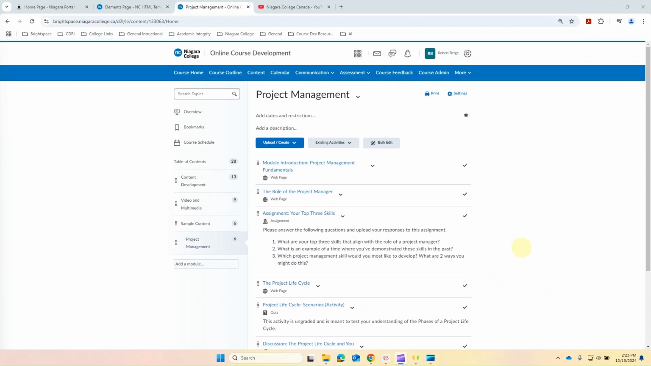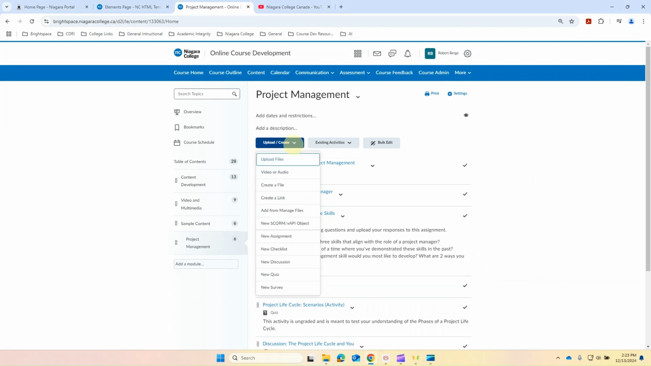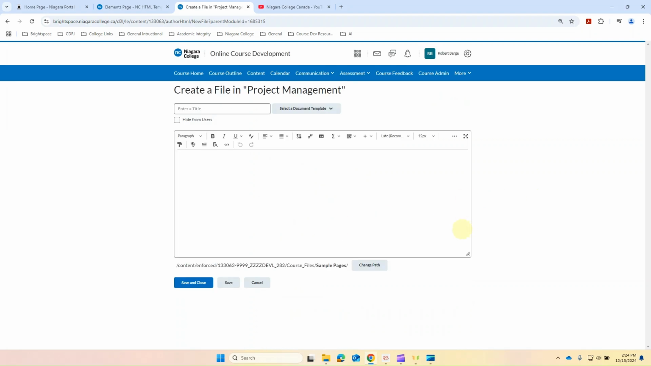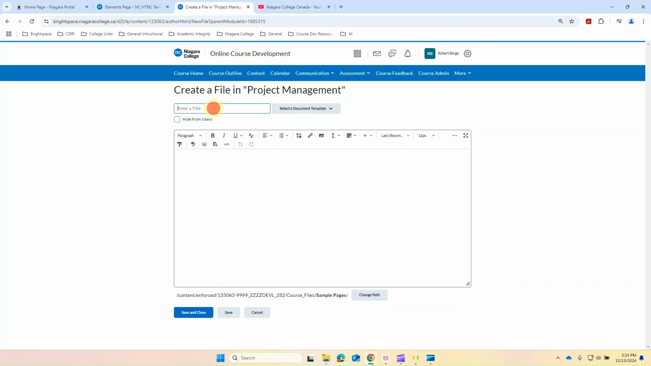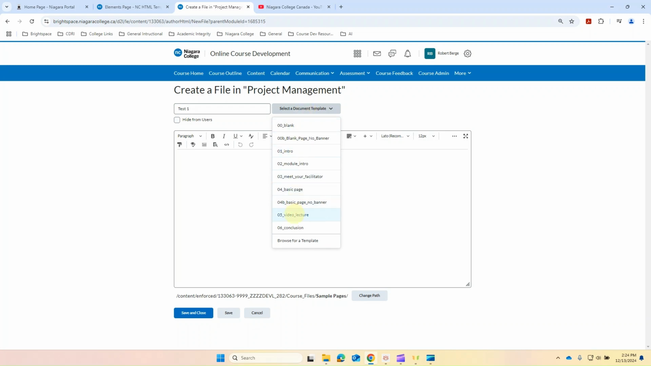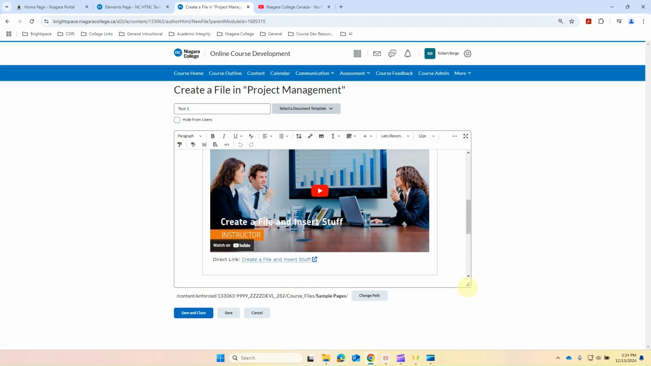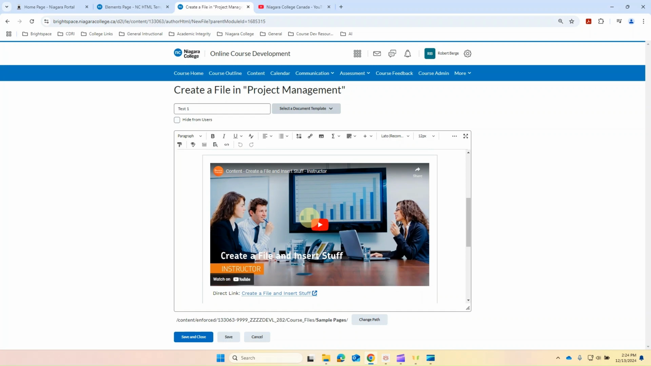So what I'm going to do first is go to upload/create and hit that button. And now I'm going to select create a file. Now here I am with my WYSIWYG editor, and I'll just give this file a name, test1. And I need to select the document template, so I select that button. Now you should note, if you select video lecture, there will be a video placeholder where you can swap out the video using the process that I'm about to show you.